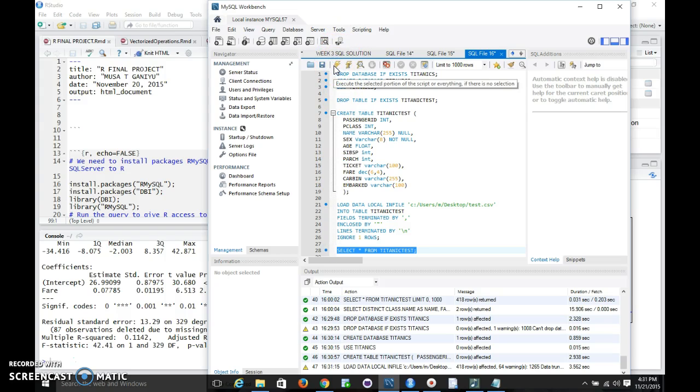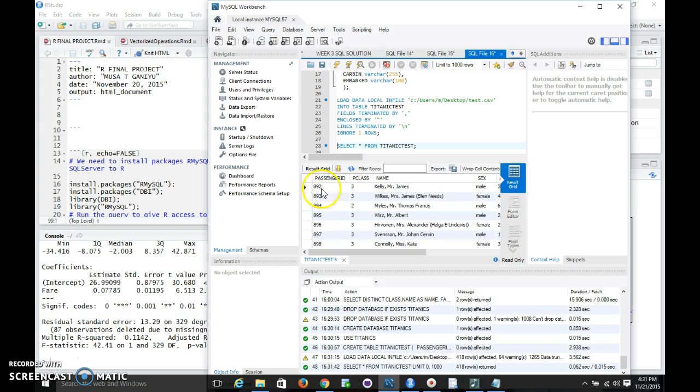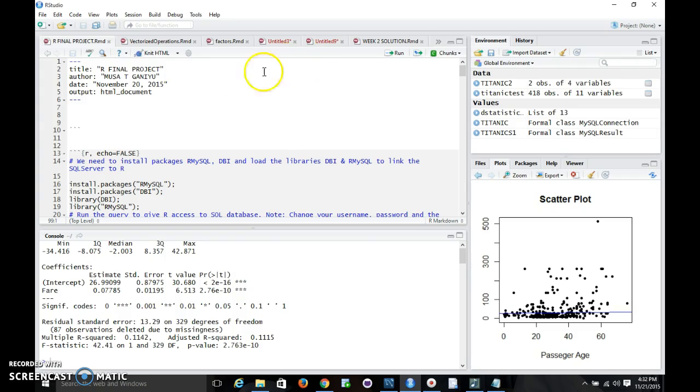Let's see if we have the information in the table. So I'll be using select all from the data set, which is the data table. I can see it's fetching. Okay, as you can see here, everything runs successfully. We have the passenger ID, the pclass, the name, the sex, the age, and all these things. From there we can minimize this and then go to our R.